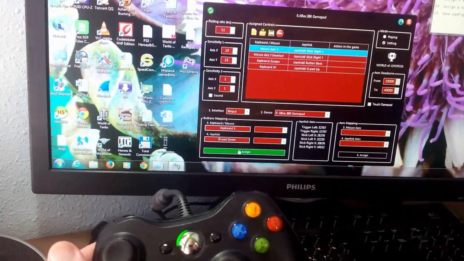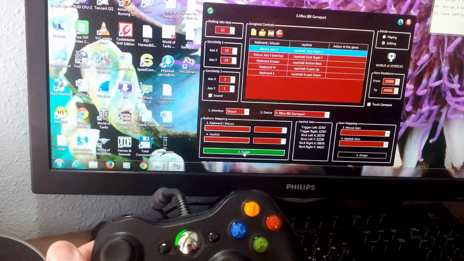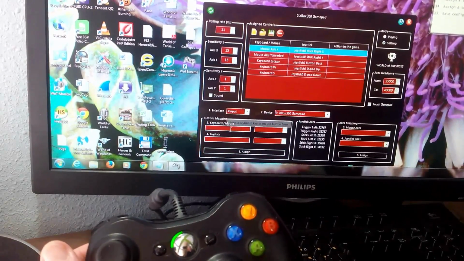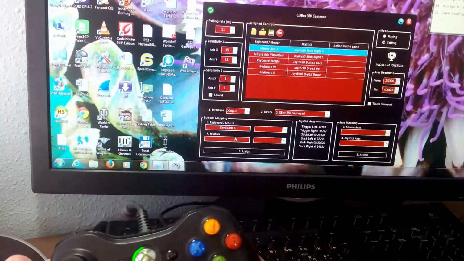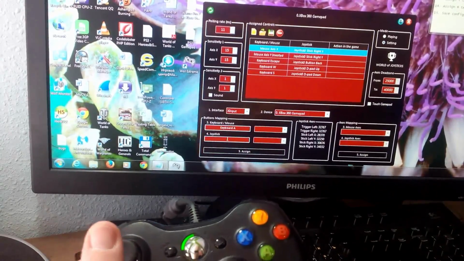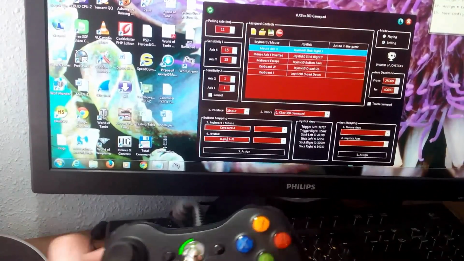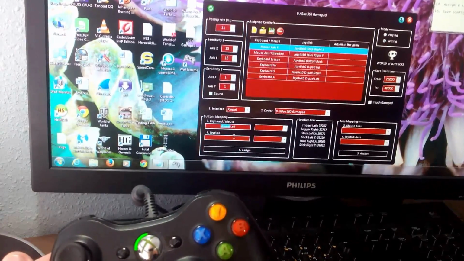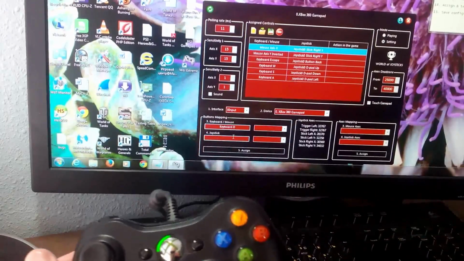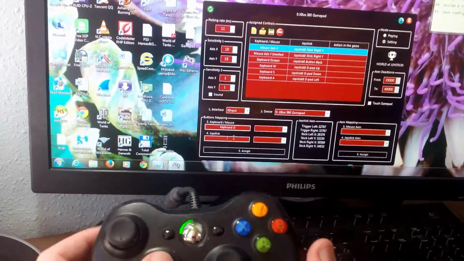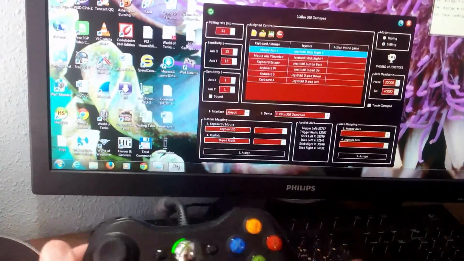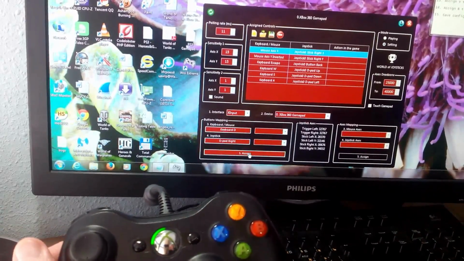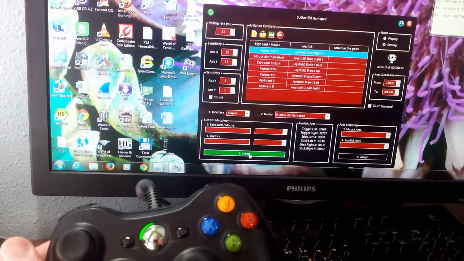Now the same for S. D-pad down. Okay. Now left, A. D-pad left. Now D. D-pad right. Okay.